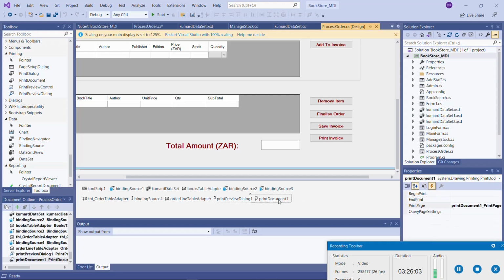Yeah, it is on the print document, sorry. So in the print document object you select the print document, and here on print page you can specify print document dot print page. So you can see print document one dot print page. This is now the property you can put on print page.